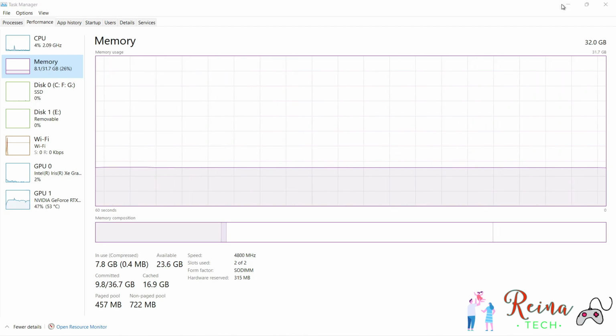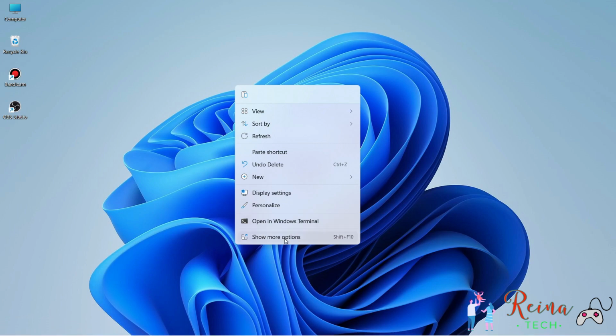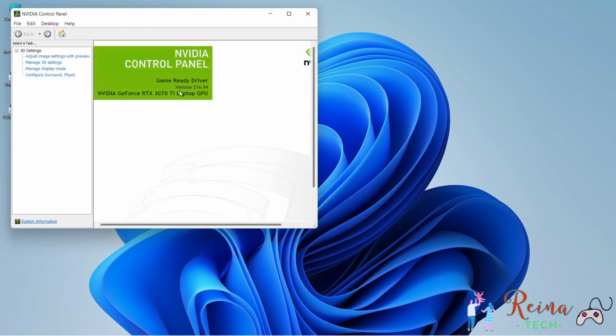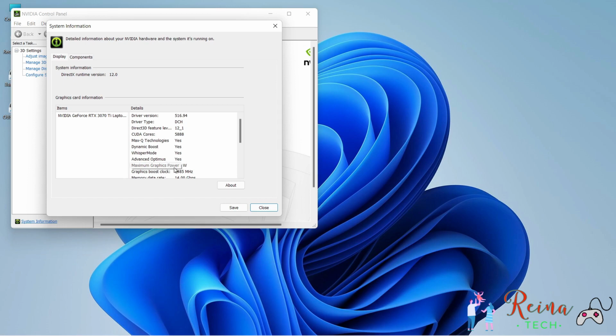The other reason why I bought this laptop is because of this graphics card, that is the 70 Ti, and as you can see, we have 150 watts of maximum graphics power, and this is why the power adapter is 240 watts. So these are the specs, and I believe that it will be smashing some games.